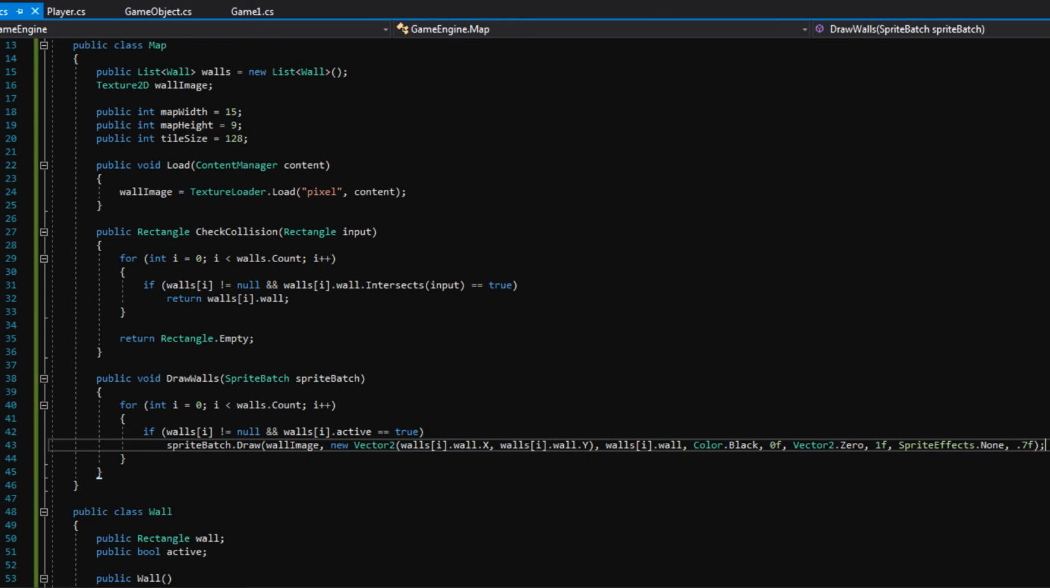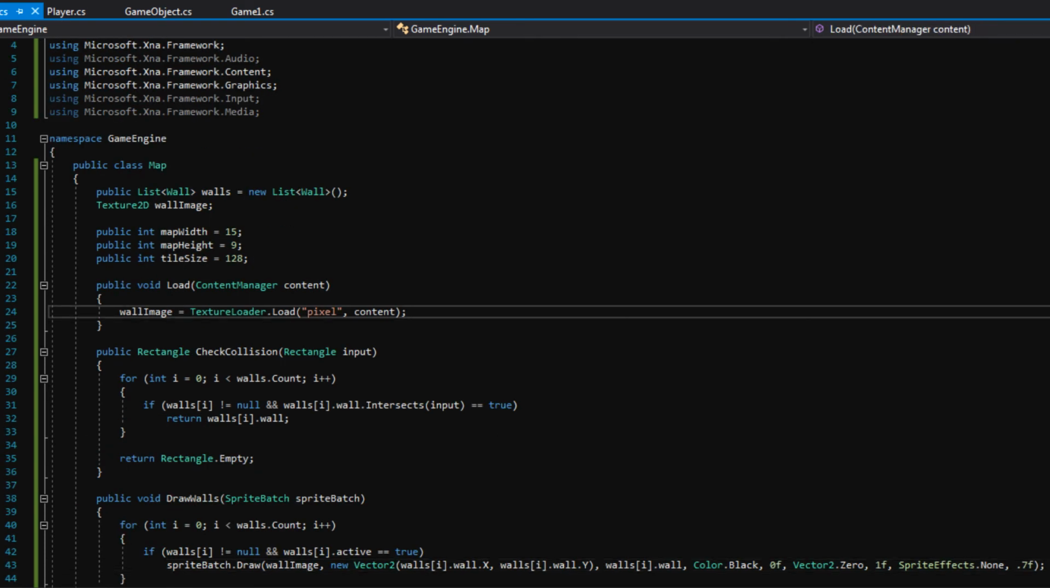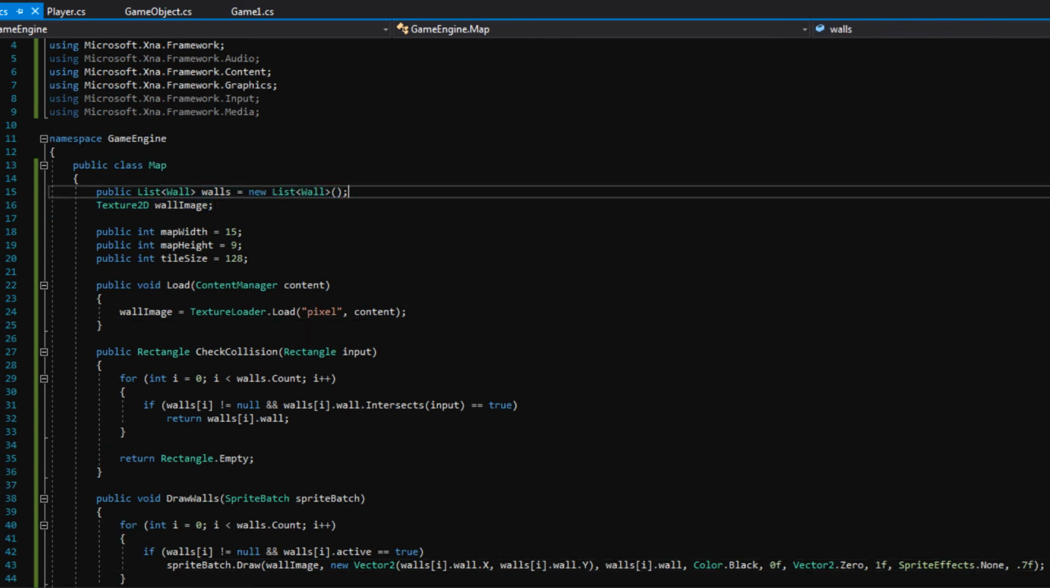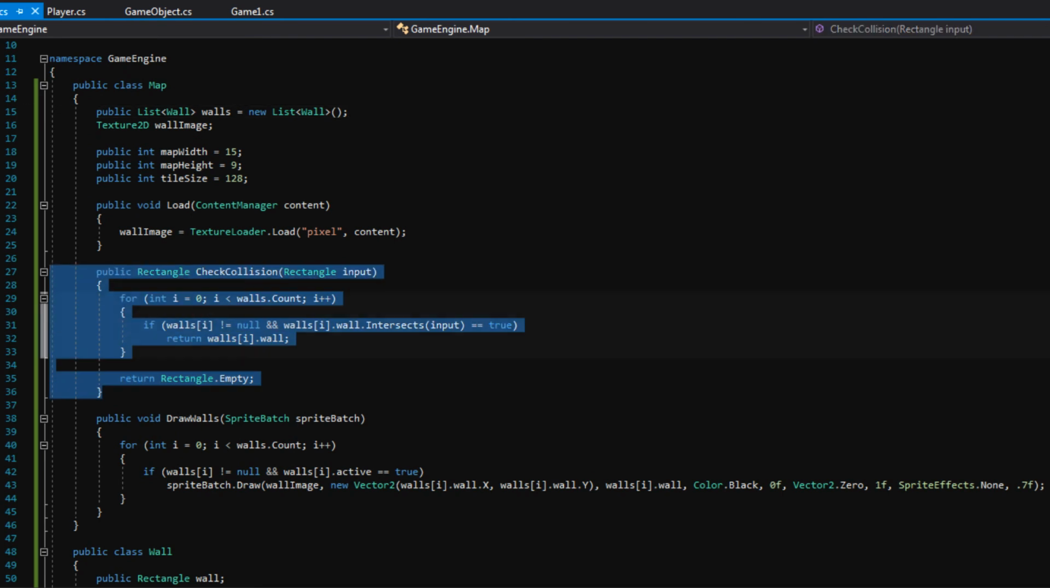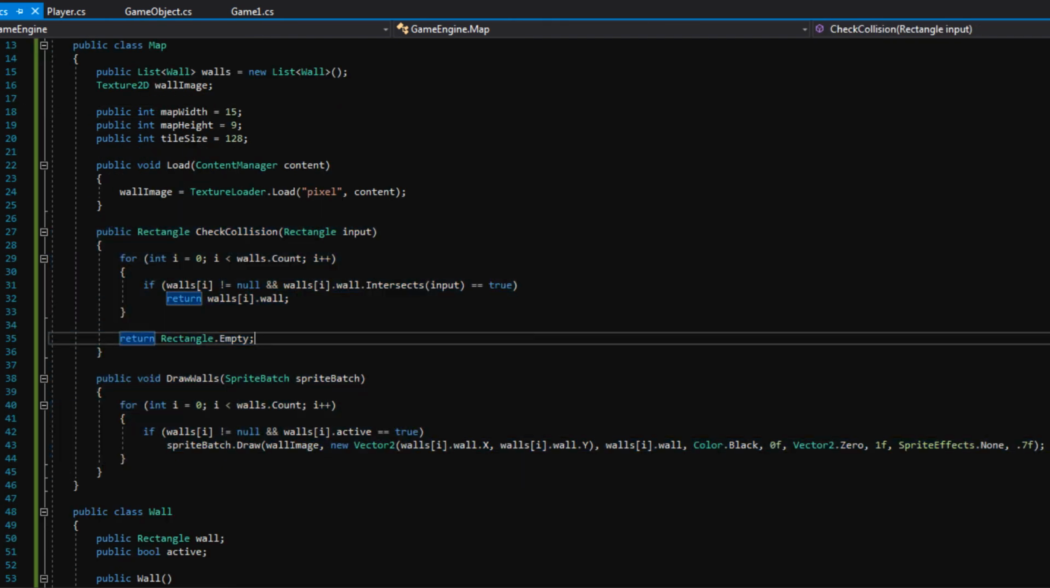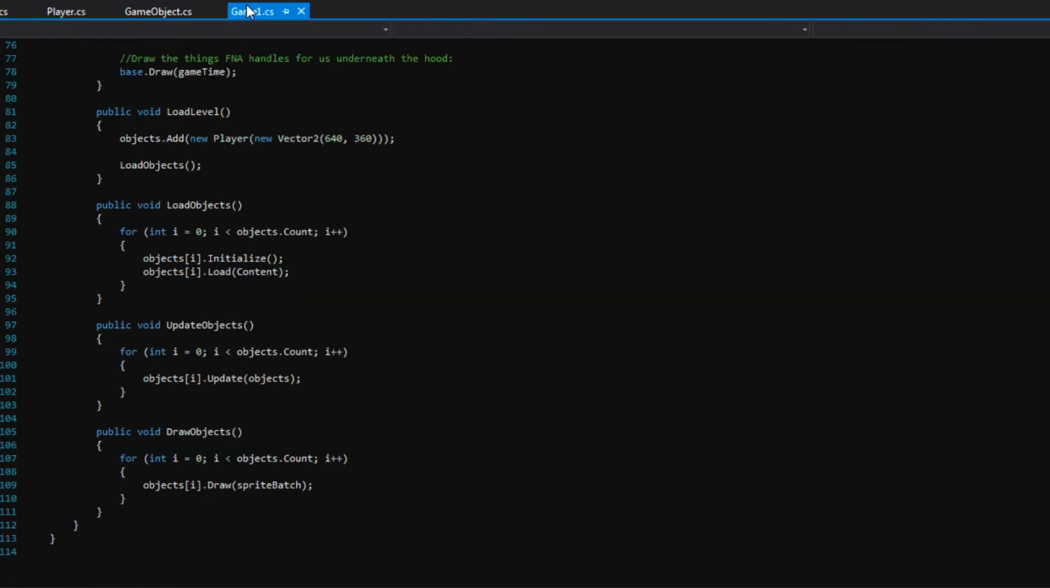So our game objects default at drawing at 0.5, and that will make our player draw in front of any wall. Remember, I talked about the back to front ordering in the last video, and this is where that comes into play. So now we have our map class 100% completed. We have a list of all the walls in our game, and we're checking for collisions, and we're drawing the walls. How about we plug in this map class into our game1 class and actually make it do something?